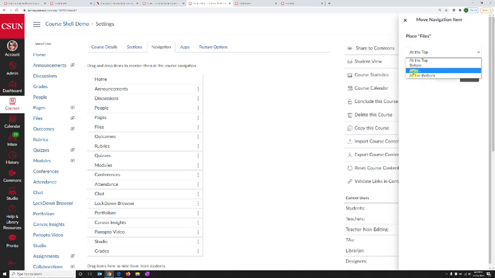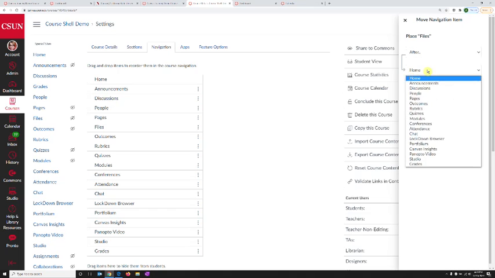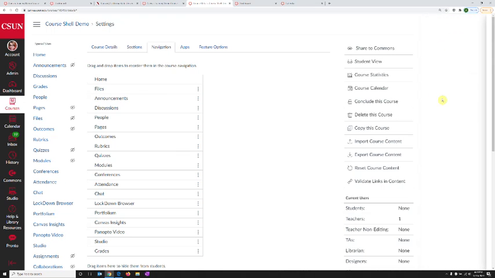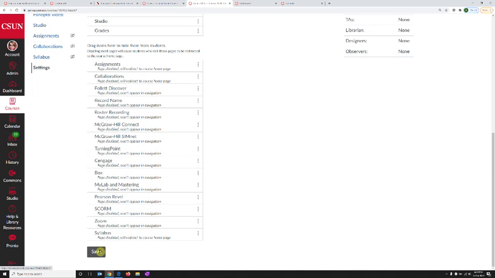So for example, I'm going to choose after, and then I'm going to choose after home. So it'll be the second item on the list. So I chose after home, then I click move. And now files is the second item on the list, and I can scroll all the way down and save.